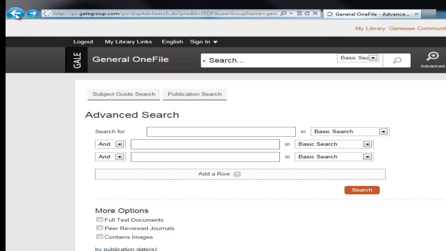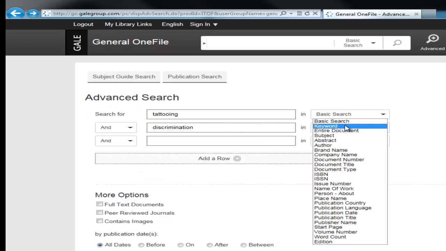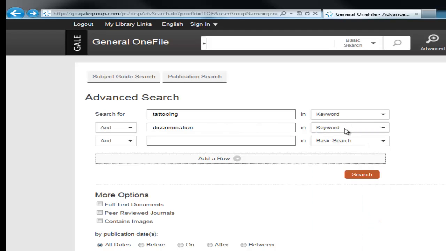However, there's another way we could have gone. And besides the basic search, there is keyword. And in this database, this is a much better choice to search as keywords rather than as basic search. And it's the number one reason why I do not recommend using this header box up here, because keyword is not a choice for us up here.